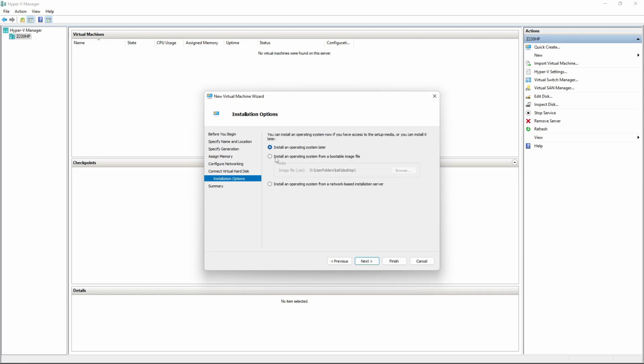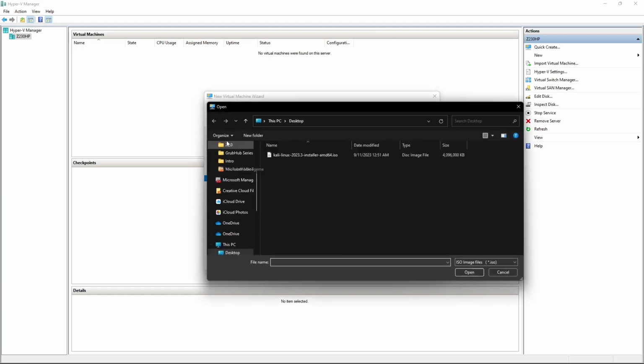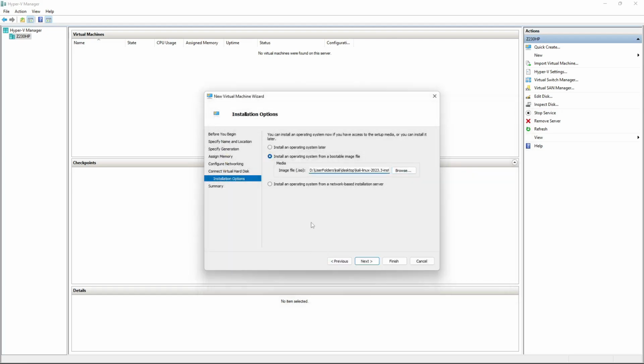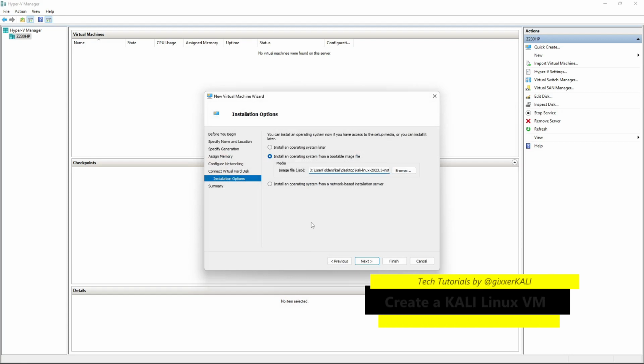So we have some options here. Install an operating system later, install an operating system from a bootable image file, which is what we just downloaded from the Kali.org website, or install an operating system from a network-based installation server. In our case, we're going to select the middle option. We're going to click Browse. Browse to the location where you have your downloaded Kali Linux installation media, select it, and then press OK.